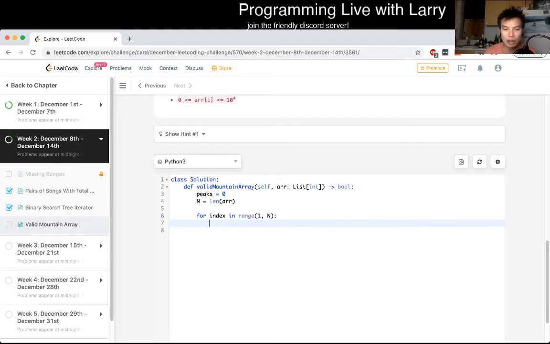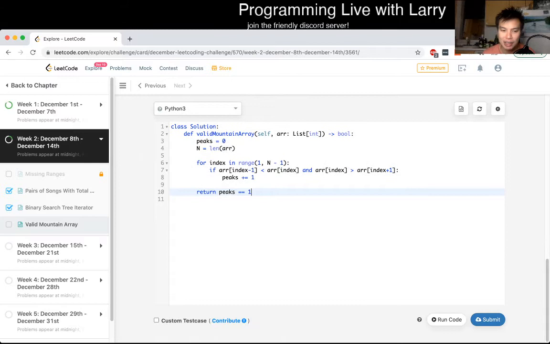And then now we go: if arr[index] is strictly greater than arr[index minus 1], and arr[index] is strictly greater than arr[index plus 1]. We don't have to check for bounds here because we know that it's going to be within bounds. Actually, it's n minus 1 because we don't want to get the last element. That's right. Then we do peaks plus equals 1. And at the very end, we just have to return whether peaks is equal to 1 exactly. And I think that should be good enough.